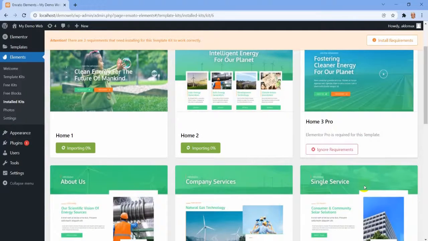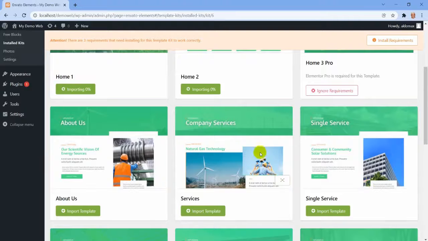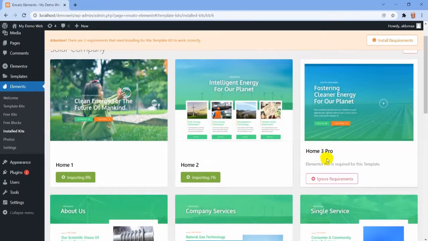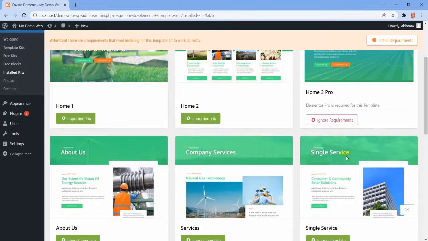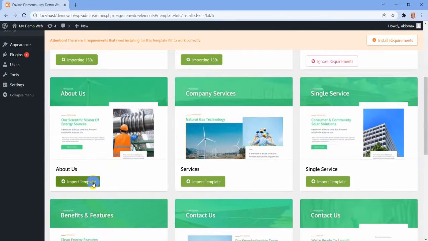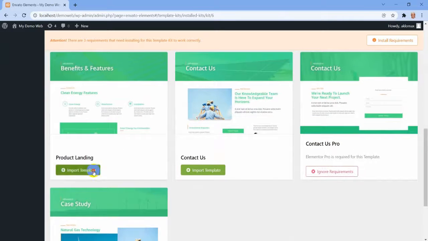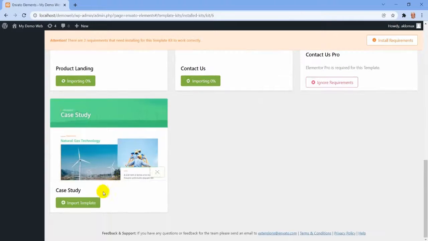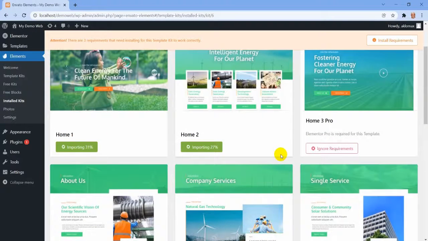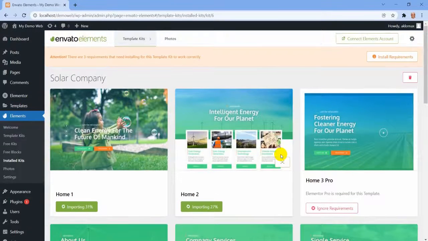Let's import everything. So you can see this is saying that this has to only work with the Elementor Pro. We don't have the Pro, we only have the free version. So going for the Pro gives us access to do much more. So we are importing all the templates one after the other. So waiting for it to finish importing. So we need to pay attention here.